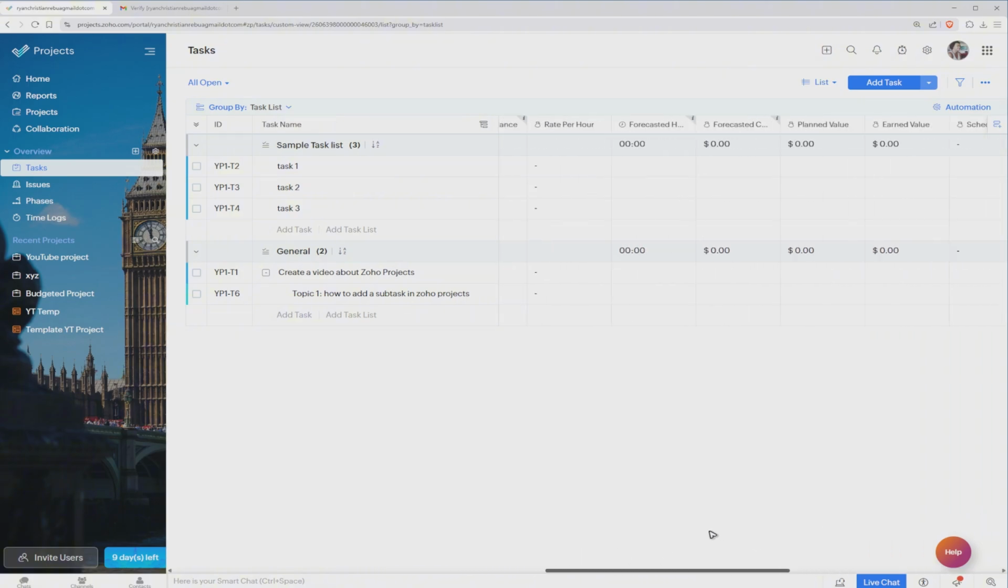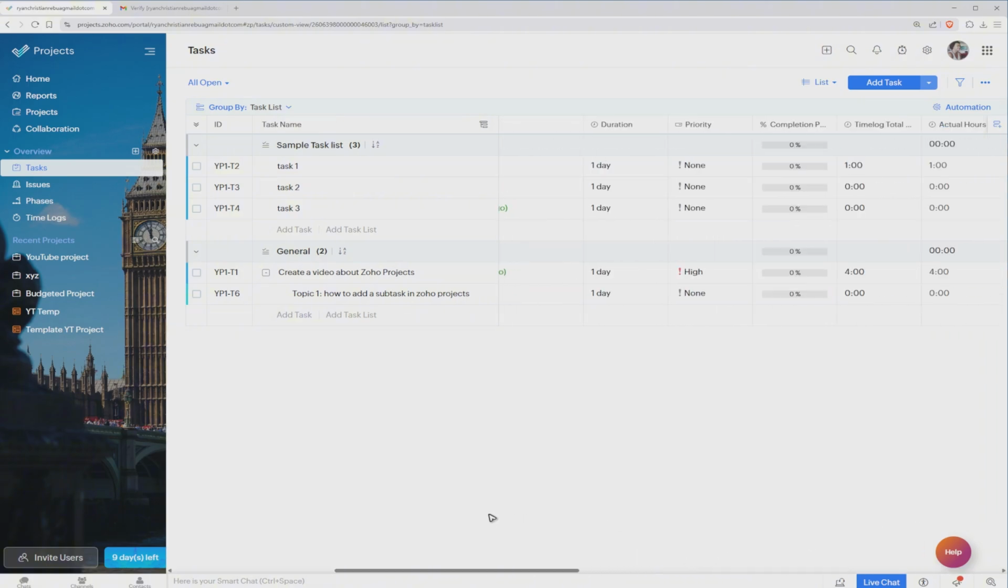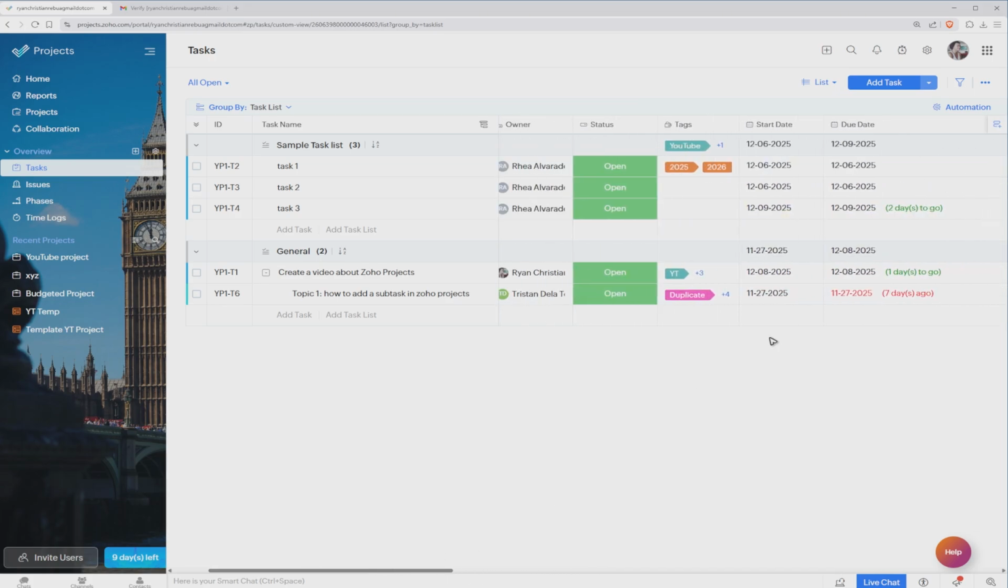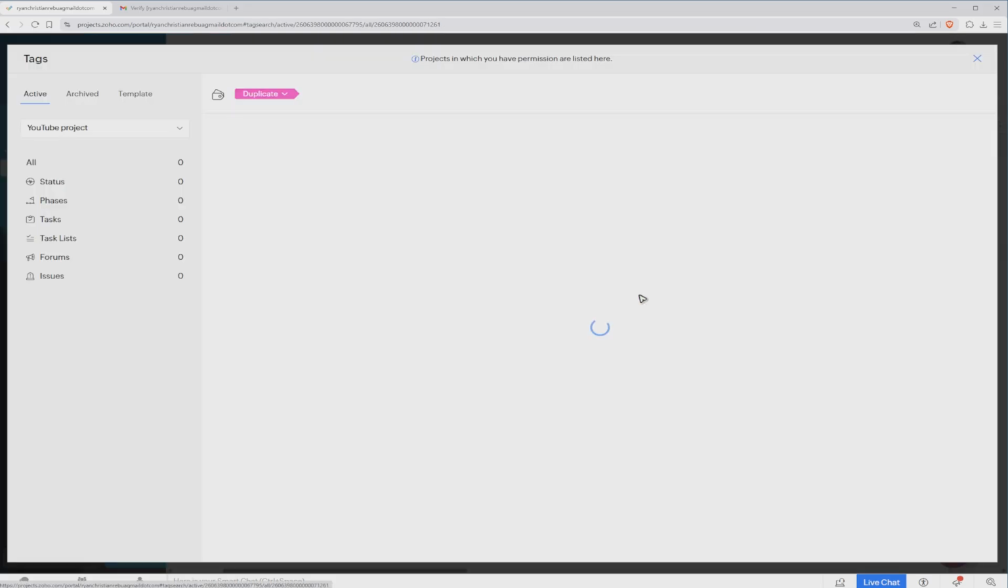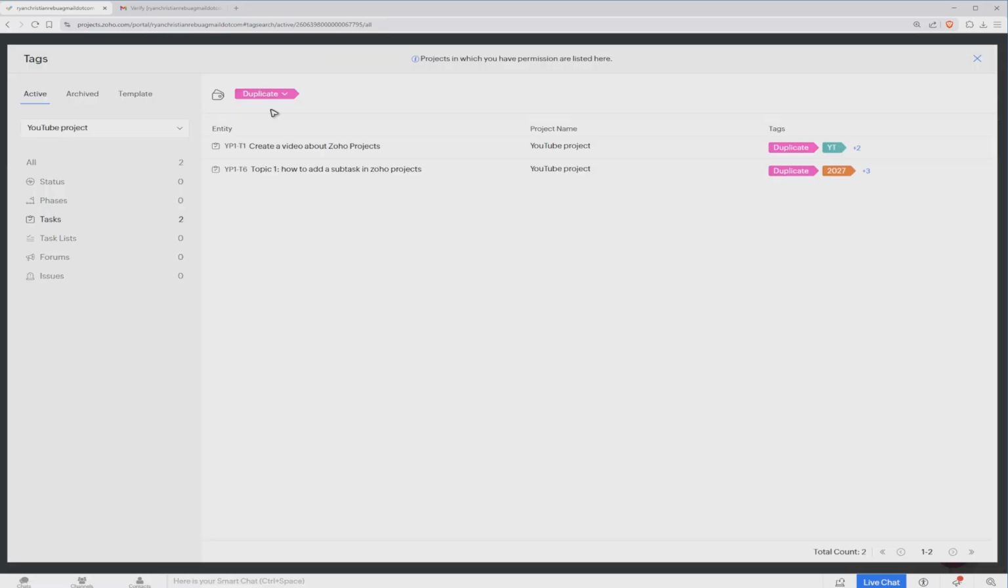Let's see what uses what tag. Okay, right here under tags. As you can see, when you click on one, for example, we have here the tag section for how to add a subtask right here. Maybe this task. I'm going to click on it, and this one right here is the tag. So you can go ahead and click on it and click on delete. And this one right here is for the project itself.